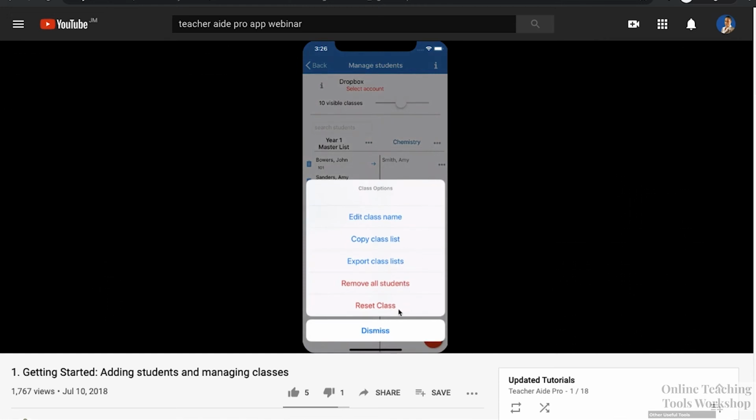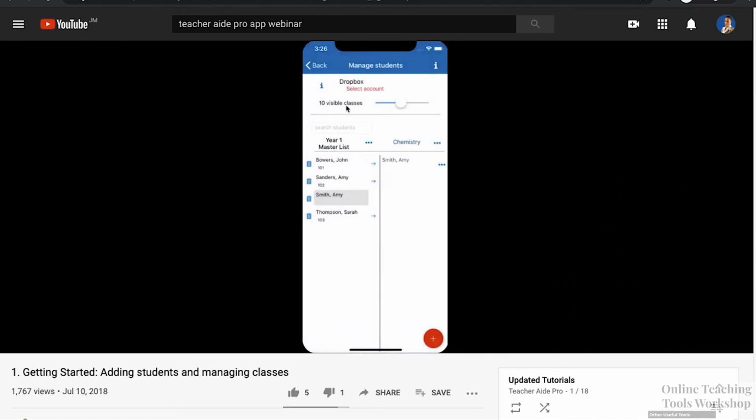You can also remove all the students from a class and reset a class. Alright, so there's quite a few options right there. The app supports up to 20 classes. At the top, you can drag the slider to have 20, and if you have less than 20, reduce it. That way you only have classes showing up that are needed.